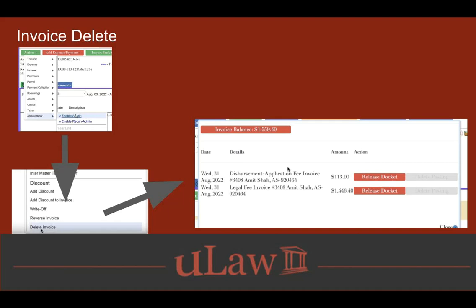To enable yourself to be an admin, all that you have to do is go to accounts, go to action, go to enable admin, and you'll be able to see it, okay? And once you have it in place, then you go back into matters, go to action, delete invoice, and then you will see release docket, delete posting. So once you release docket, you'll be able to delete posting for whether it's disbursements or legal fee or whatever it is.